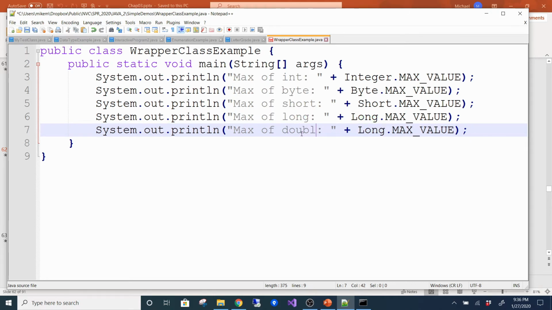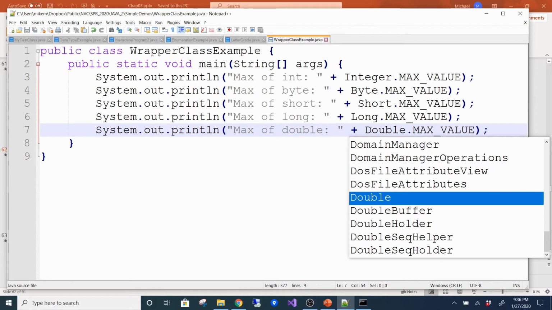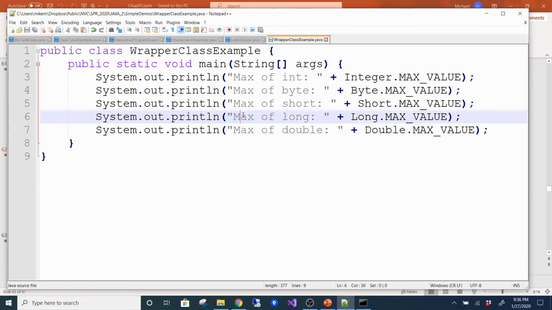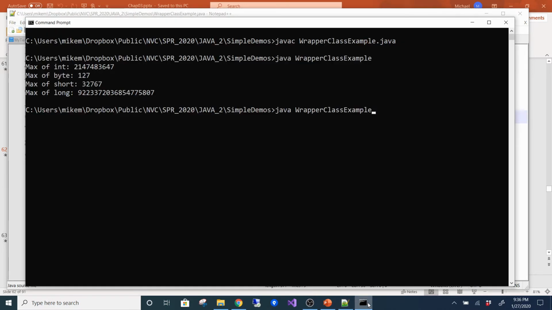I'm curious to see what it says. I think it will be the same as the long, right? Because it's 64 bits, so if you don't have any decimals on that, you can represent what you can with the long. Compiled.